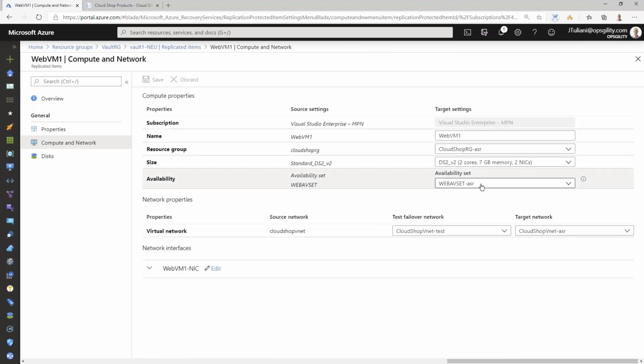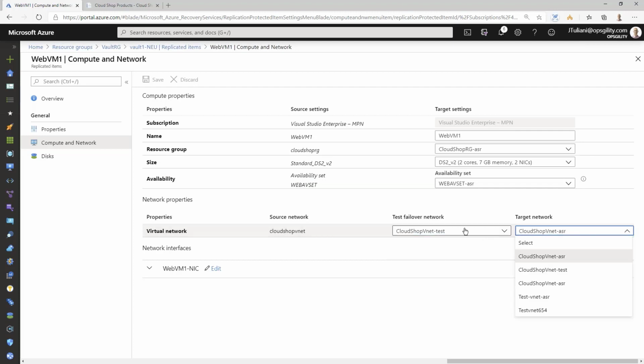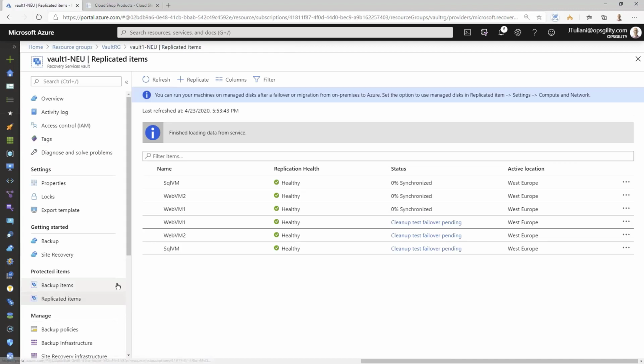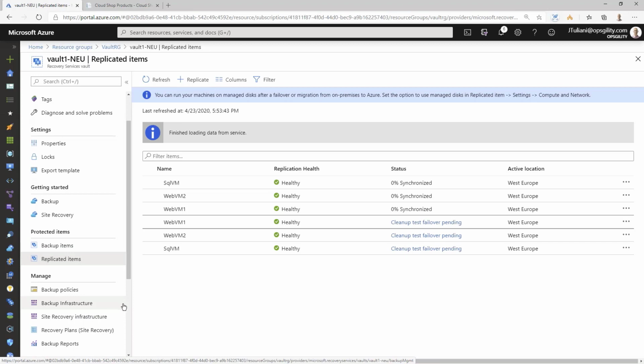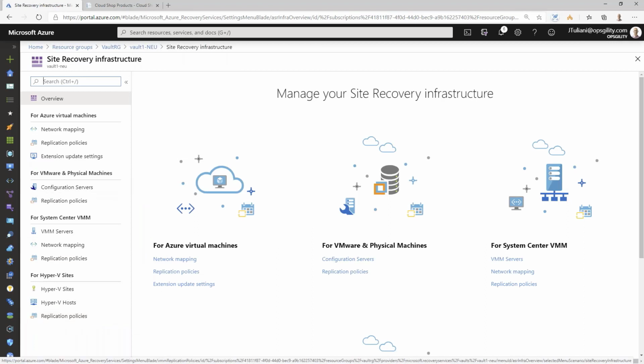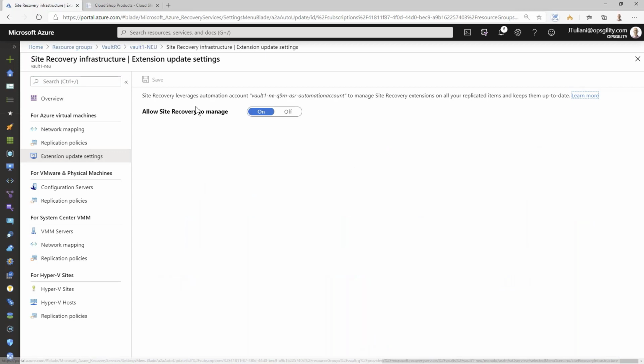And here you can see I can specify availability sets. I can choose the networks that we have. For these networks, actually, there is a feature I didn't show you, just while we're on the network settings. If I go into the site recovery infrastructure, many of these settings relate to the on-premise scenario, but there are these 3 sets of settings up here where I have the extension update settings. We saw these when I went through the wizard to set things up, but this is just for site recovery to manage the extension.